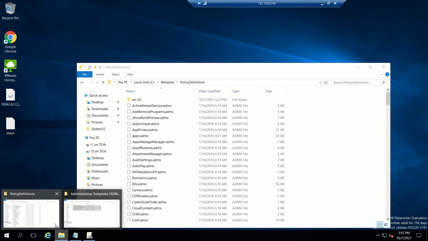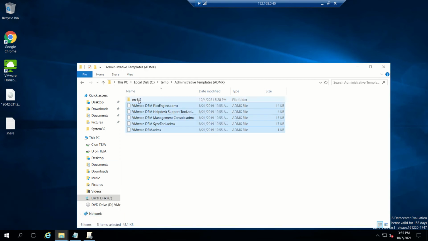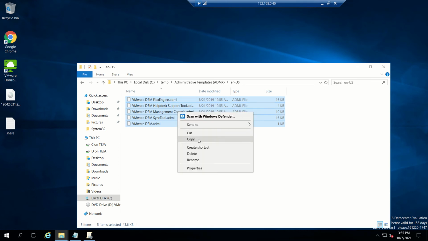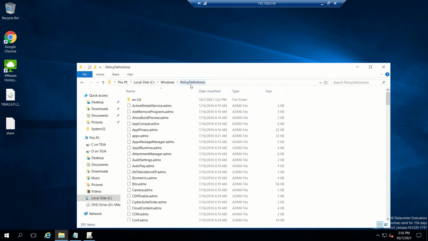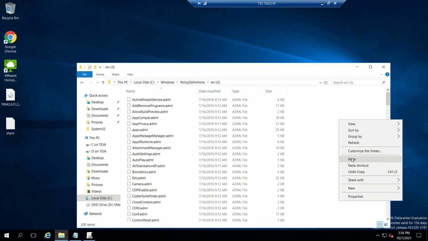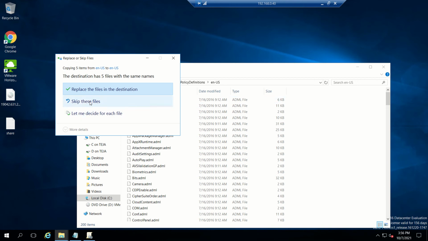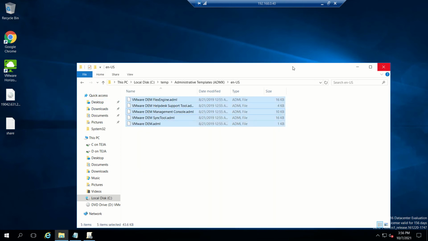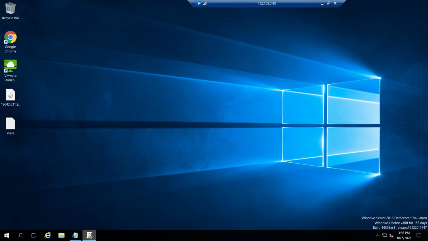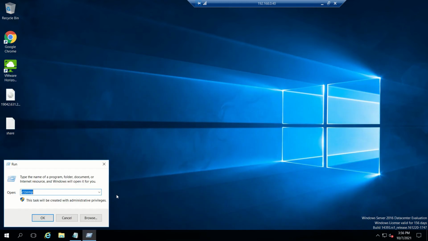And also you have en-US, where we have a few files. We need to also copy these files, right click, copy, then go to the same C, Windows, PolicyDefinitions, and in the en-US folder right click and paste it. Already we have files over there, so obviously no need to copy it. Once you copy these files, then on the Active Directory I'm doing it.